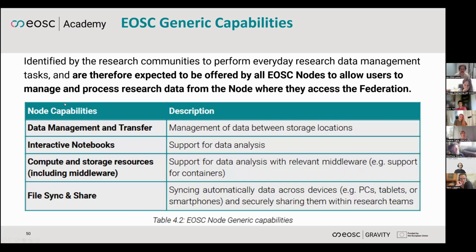Then we also have what are called generic capabilities. Generic capabilities are like services offered by the node, and some that are considered very common are data management, interactive notebooks, so think of Jupyter notebooks, but there could be other kinds of notebooks, computing, storage, and also file sharing. These are not mandatory capabilities, but are services that nodes are going to offer or are offering, so it's good to group these together in a single category.